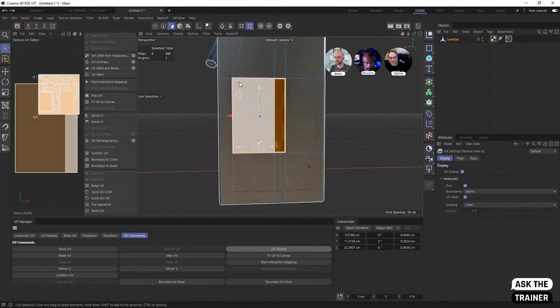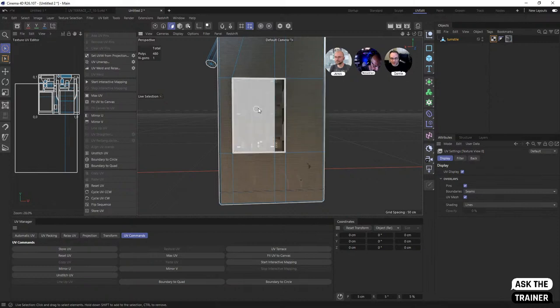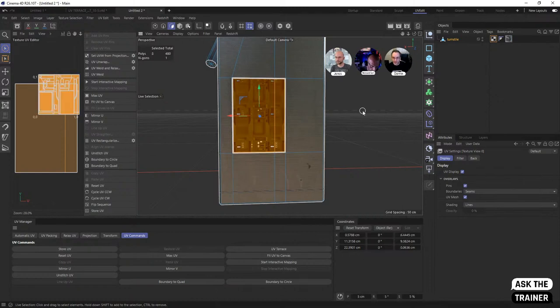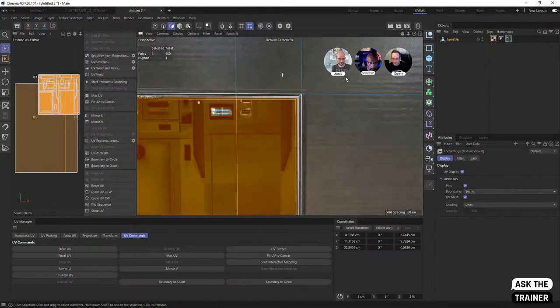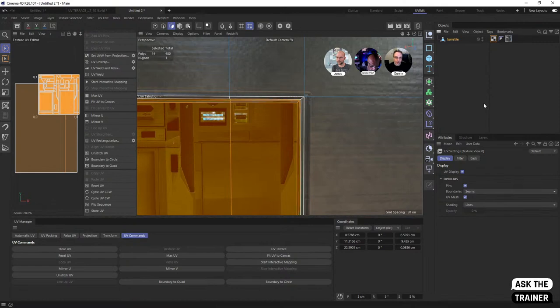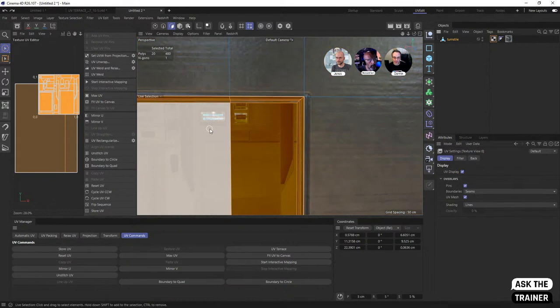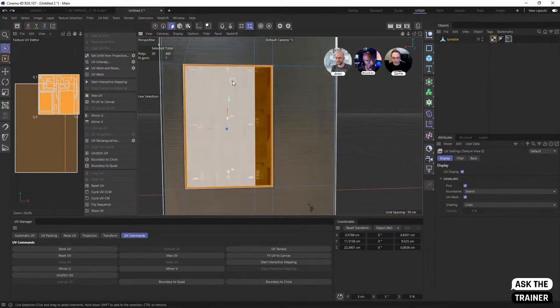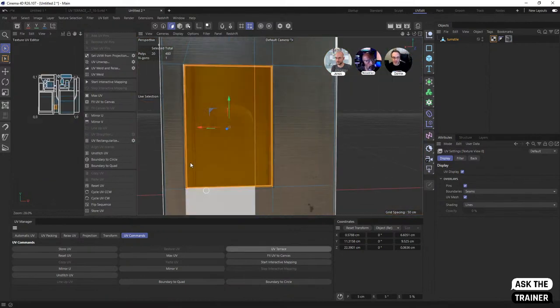And let's remake the selection from scratch. So I'm going to select these two UVs, and then I'm going to grow the selection, U, Y. And then here, I'll zoom in so you guys can see this. No, that's too much. I'll undo. And then this selection, I am going to do the UV terrace. And then it just snaps it right in there.